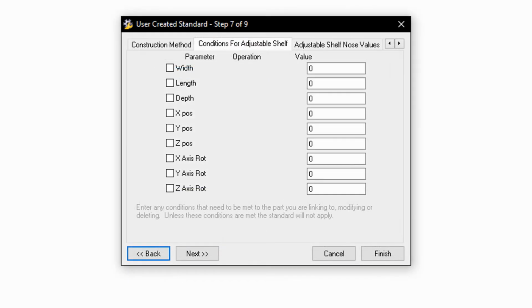We will now advance to the conditions for adjustable shelf. This means there are conditions on the adjustable shelf, which is the part we are relating our shelf nose to. Since we want this to apply under certain parameters, we will try and achieve the following. We want it so that when the shelf is over a particular value, this shelf nose will be added. Therefore, we are going to tick length, then under operation, is greater than, and our value will be 600. Therefore, when our adjustable shelf length is greater than 600, our shelf nose will then be activated.